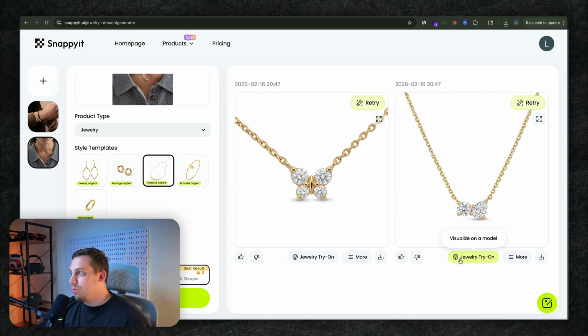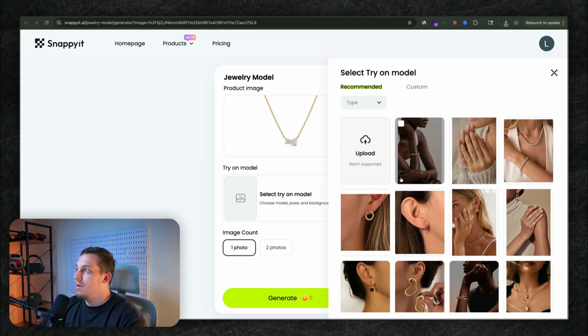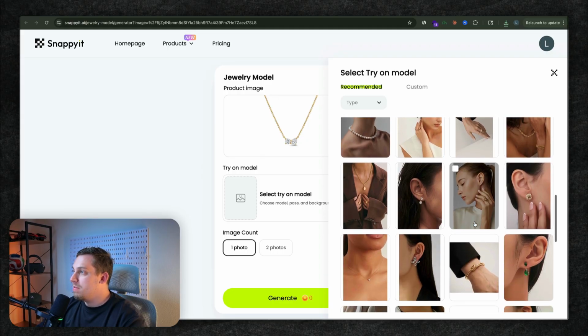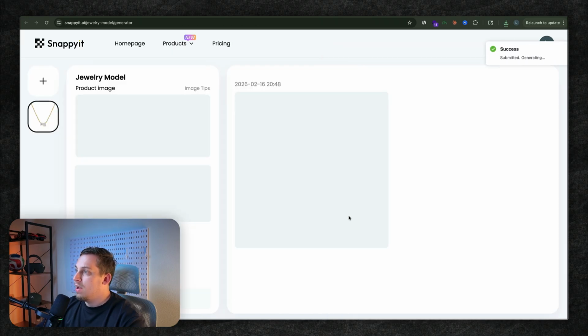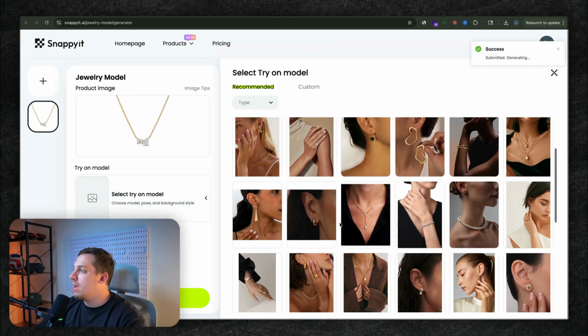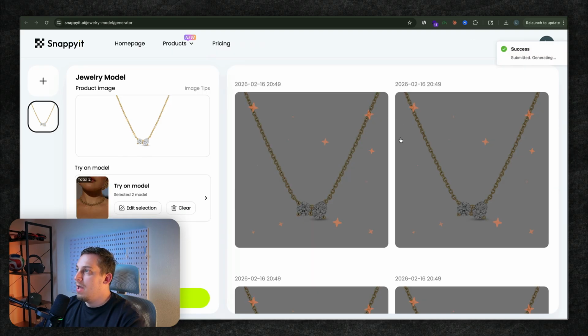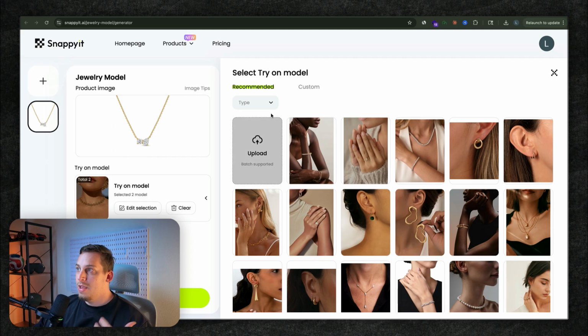And then we can do jewelry try on, and that opens a new tab, and we can then select a model to try on our jewelry. And we can select something like this, or maybe something like this. I would say click on generate, and then we can just continue on trying on these different photos. Maybe something with these 2, for example, 2 photos, and then you're just generating all of these different pictures with all of these different models. And again, you can upload your own model if you wanted to.